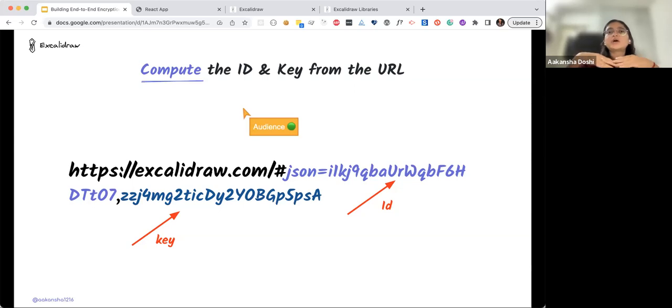Now, how do things work at your end when you actually open this URL in the browser? What happens at your end so that you decrypt the data successfully in the browser?